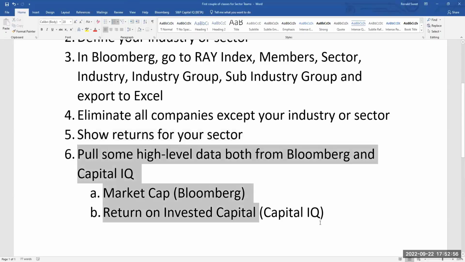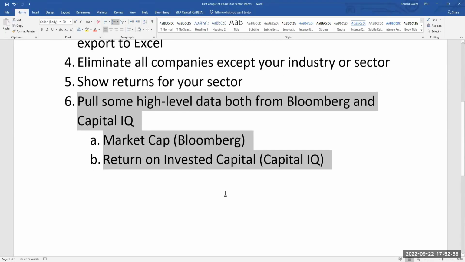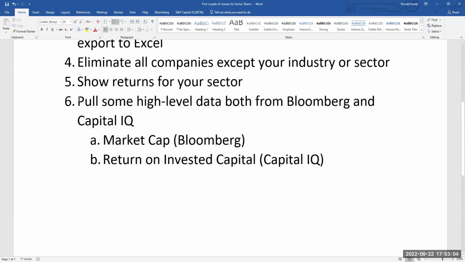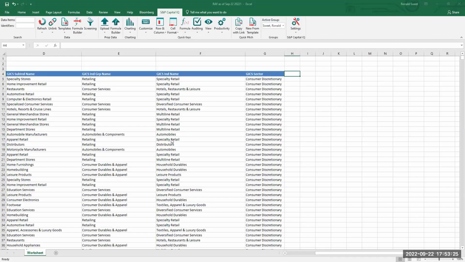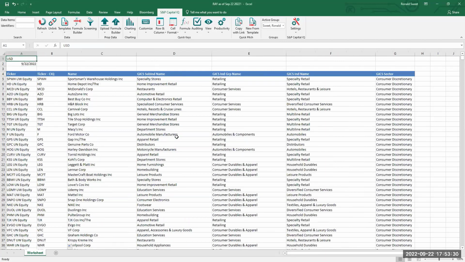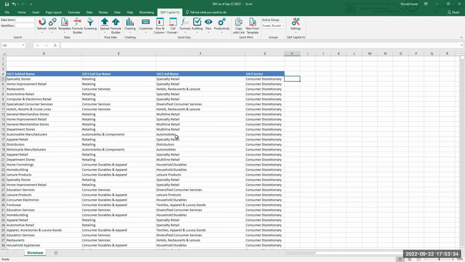And then the last thing we'll do, so this might get you into the second class, we'll see, but this will set us up for building models. What we want to do is show everyone how to pull data from both Bloomberg and Capital IQ. So what I want to do is bring in market cap from Bloomberg and return on invested capital from Capital IQ. So here's our Excel spreadsheet again, where we have these two things set up. We've got the ticker set up. So what we're going to do first is Bloomberg.